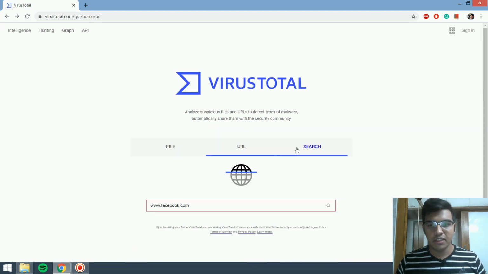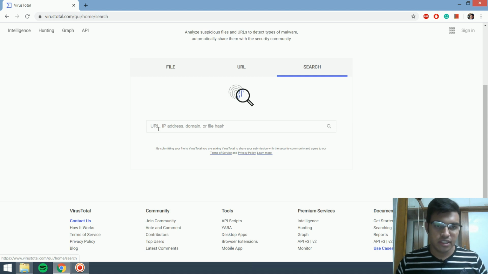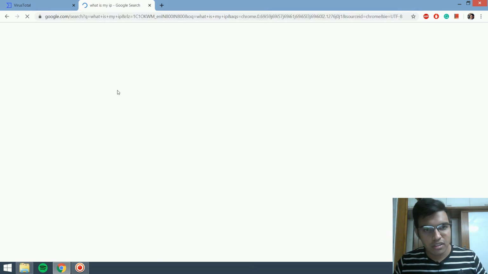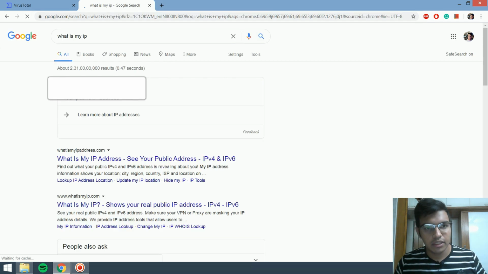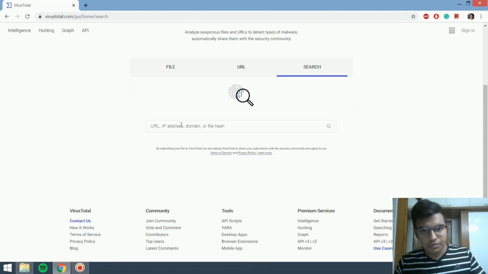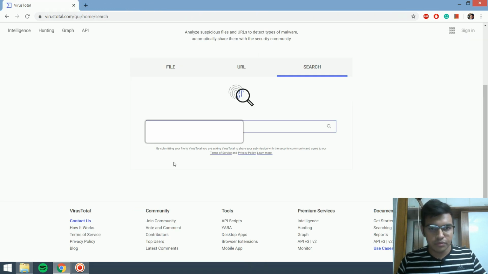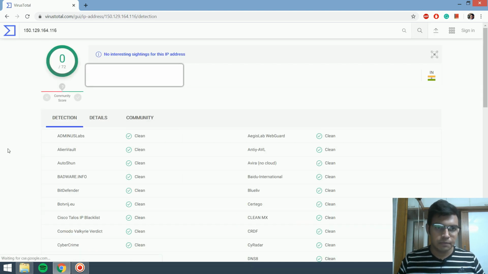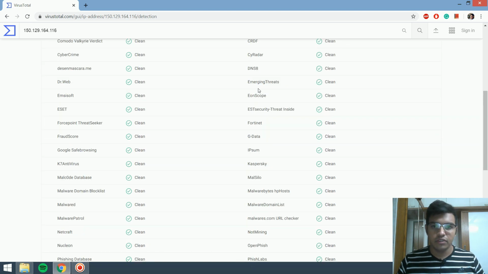Okay, then search. You can search URL, IP address, domain, or any file hash. Let's take IP address of mine. So I will take what is my IP, and I will put that IP address there. Now let's check what comes. Oh, so they are saying no interesting sightings for this IP address. So everything is fine. Nothing suspicious.